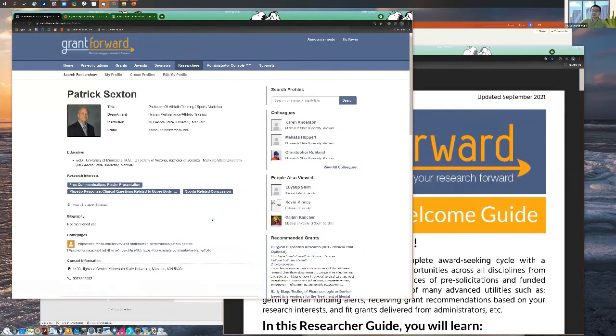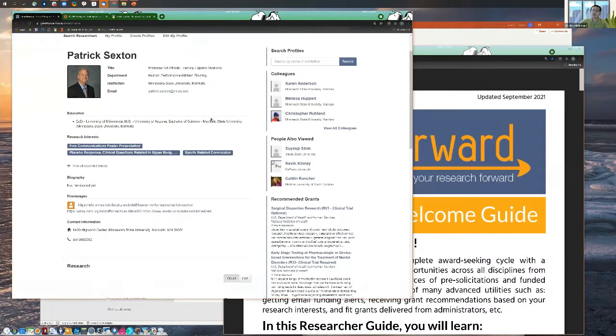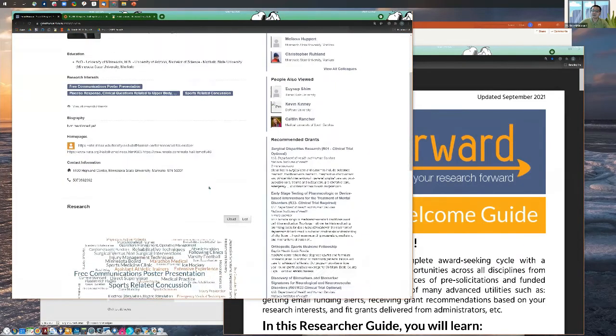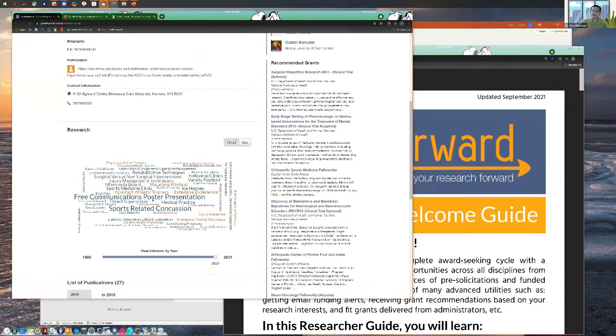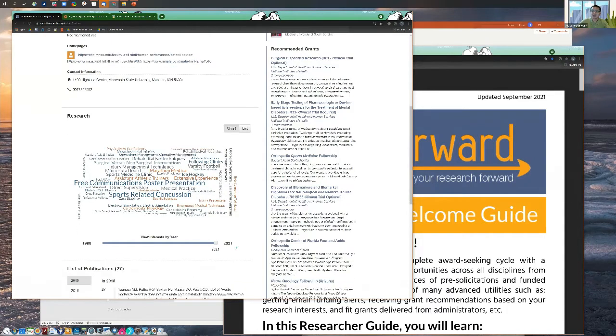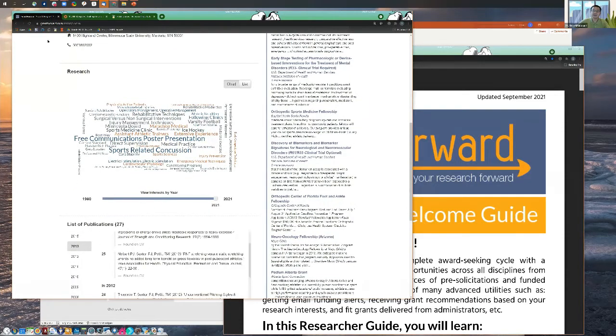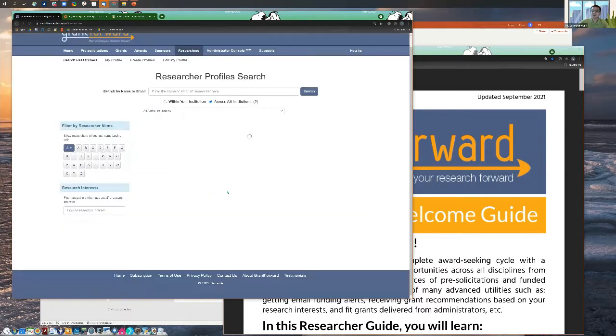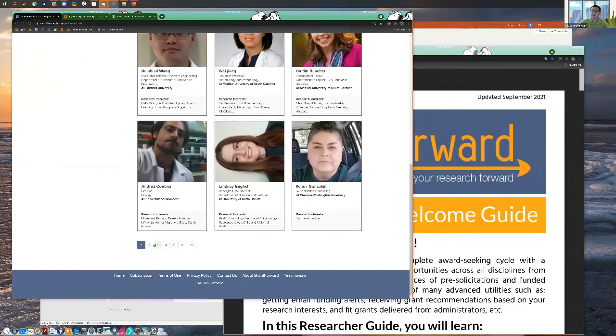And let's look at more examples. This one, okay, a professor at Minnesota State, doing free communication, sports medicine, varsity football, concussion. Okay, and he also entered the CV.